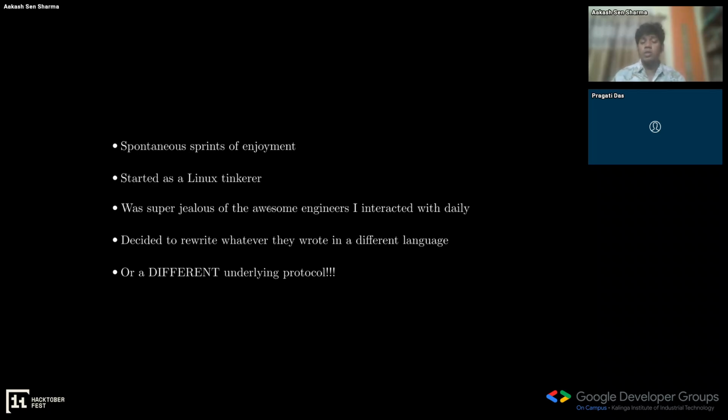Also, I was super jealous of some awesome engineers that I interacted with daily. So there's this one particular French engineer called Simon Ser, and if you use this technology called Wayland, everything on your system is basically written by him. So whenever I used to install something, the copyright notice would come. Okay, copyright 2022, Simon Ser. I just felt so jealous. Why is my entire system branded with Simon Ser? Why can't it have my own name?